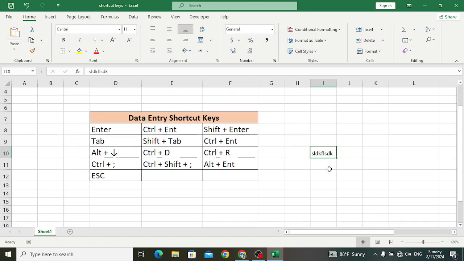Shift Enter. The next shortcut key is Shift Enter, which is used to enter and move up. For example, you are writing something, then Shift plus Enter, so it will move us up. First of all, it will enter, then it will move us up. So this was the usage of Shift plus Enter.